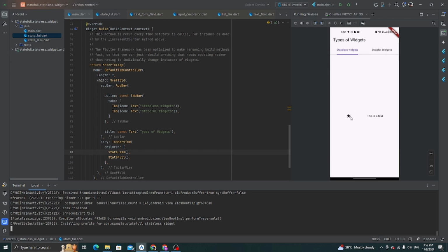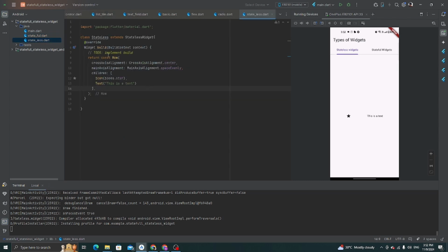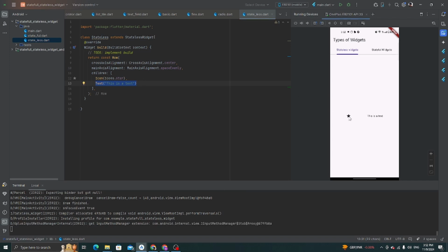Okay, so now you see this is an icon. I have added this stateless class in which I have added icons and text. So these won't change based on user interaction. Now I'm trying to click on this star. It doesn't change anything. That is, it is static. It doesn't change based on the user interaction or the data change. So that is what stateless widgets are.